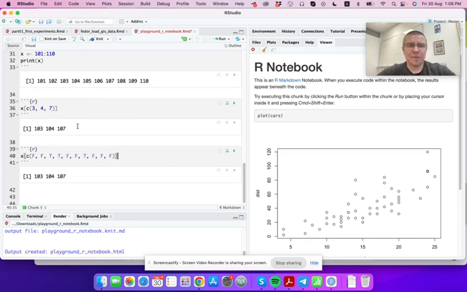A funny thing is going to happen if one of your entries is actually NA. In that case, it's going to return NA too. So if I do this, I'm going to have NA in my result. NA means that it's not even a value, it's just nothing.